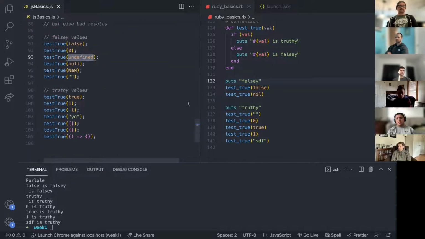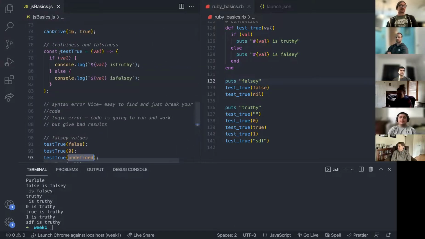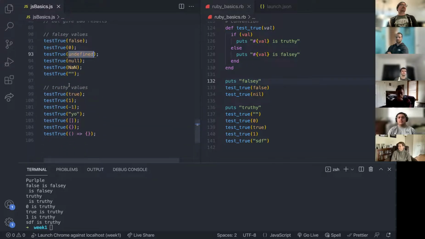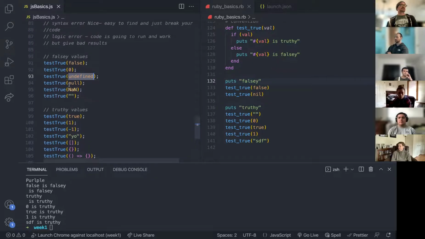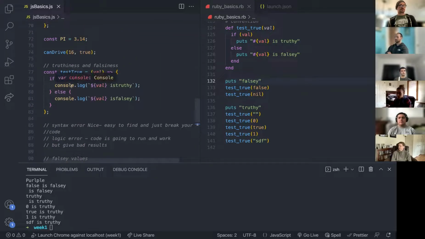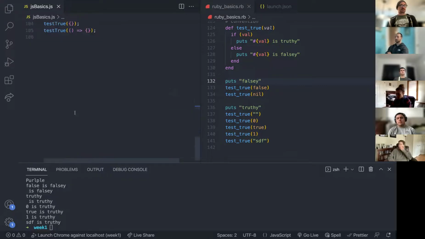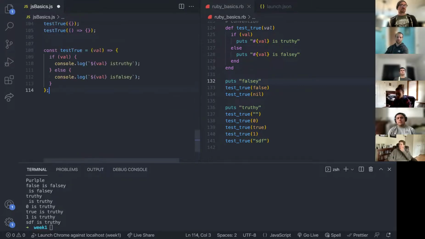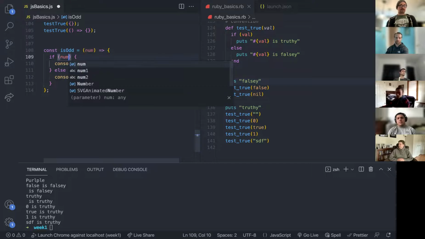Let's talk about one other thing, since we're on this if else statement. Let's talk about a ternary. Has anyone run into a ternary? Let's say I'm going to write a similar function like test true. Or let's just do is odd. Let's do something basic. This is going to take a number.